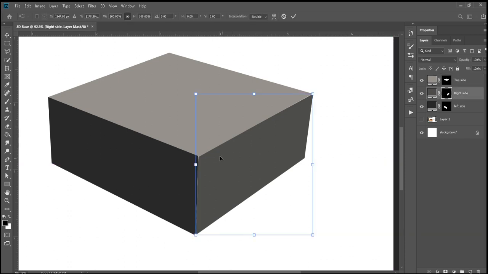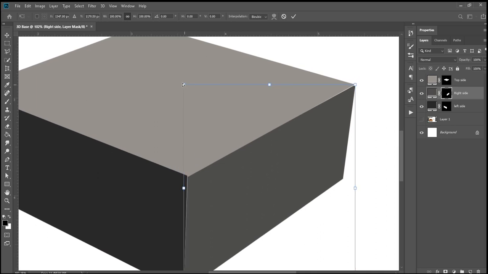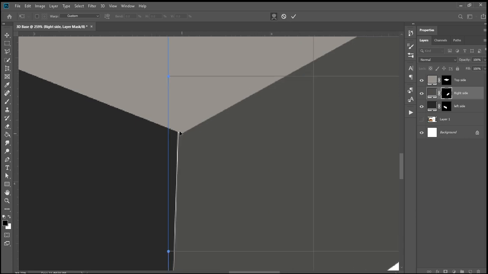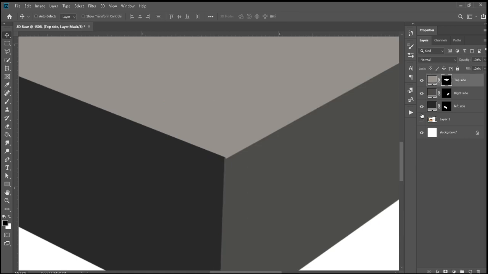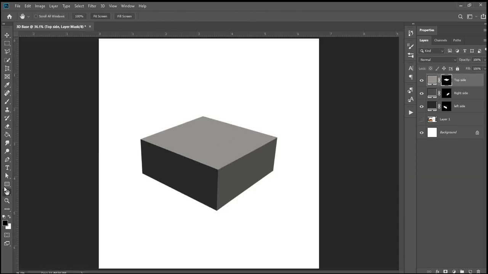Next, if there are any gaps between the layers, just select that particular layer, and click on its layer mask, and transform it by pressing Ctrl+T on keyboard. Here I select right side and transform it, then right click and select warp and try to fix the gaps. After that, I selected the top layer, and performed the same task again, and here is the result. Next, let's group these three layers together.